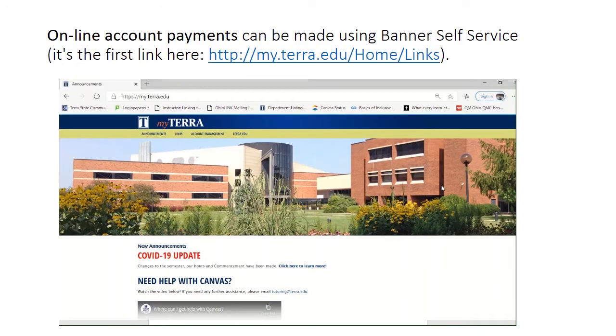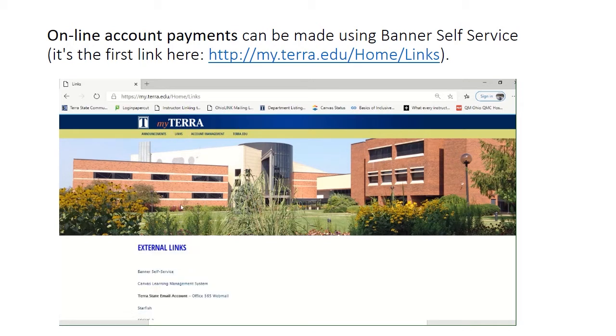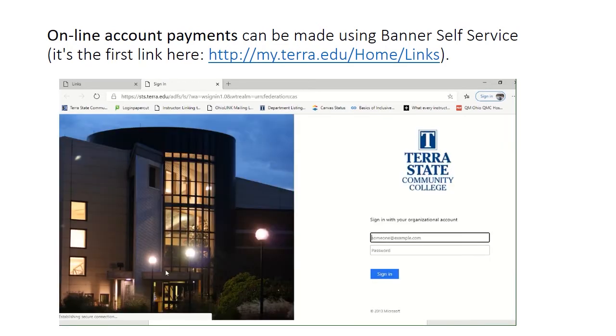To get to the Banner Self-Service login page, go to the my.terra.edu page, click on the links. Banner Self-Service will be the first one in the list of links. When this page opens, you will log in with your Terra username and password.